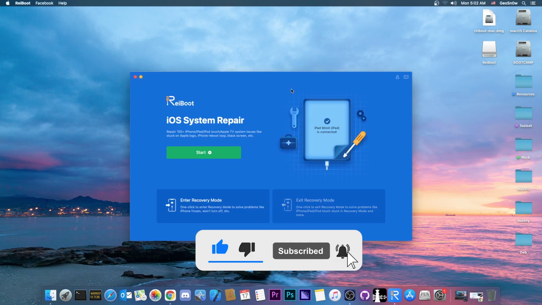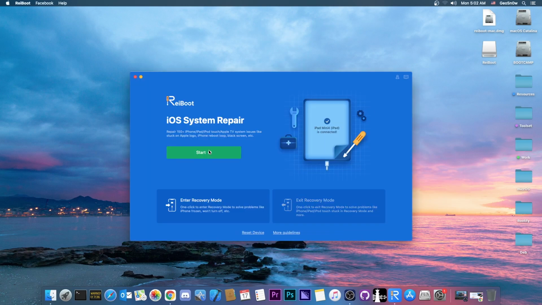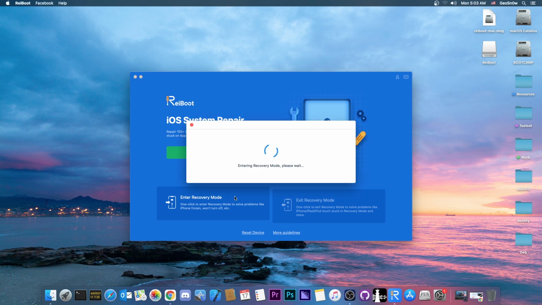So once you get the tool itself, you can see that it has multiple options here. My iPad mini 4 was already detected and it shows in here, and you have the iOS system repair, which you can press start here, but you also have the option to enter and exit recovery mode. Now of course, depending on why you would need them, you can easily switch between them by pressing this button, and your device enters recovery mode right now.